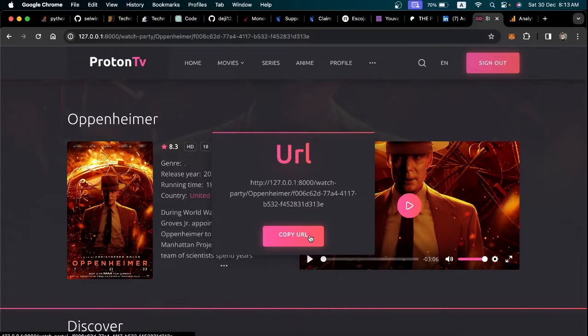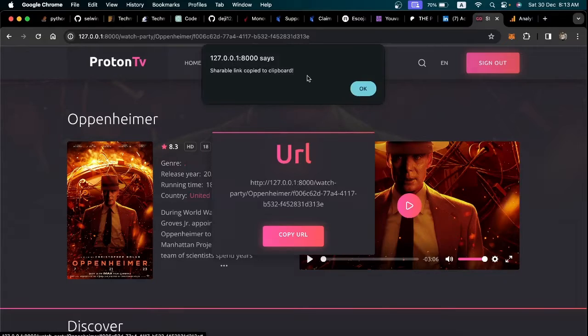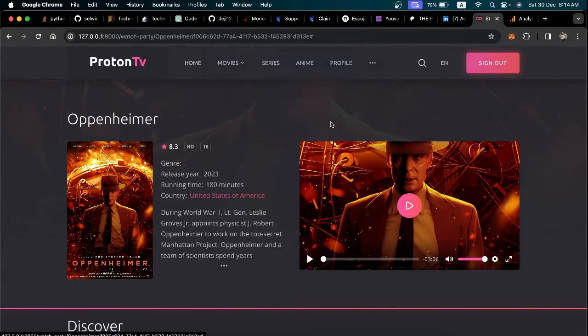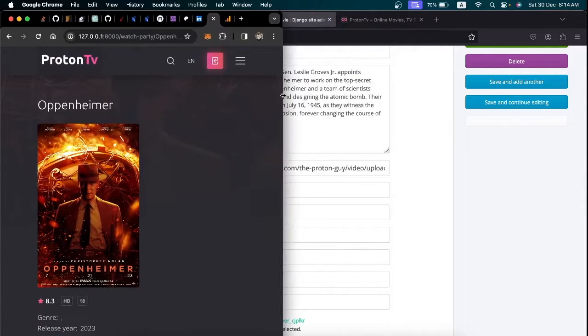Now, what you can do is copy that URL, and it's going to show you a message saying shareable link copied to clipboard. Once you copy that URL, you can share it with any person that you want. And once that person visits that URL, the two of you can watch the movie at the same time, at the same pace. If it pauses on one person's end, it pauses on the other person's end. But enough of the explanation, let me just show you how it works.